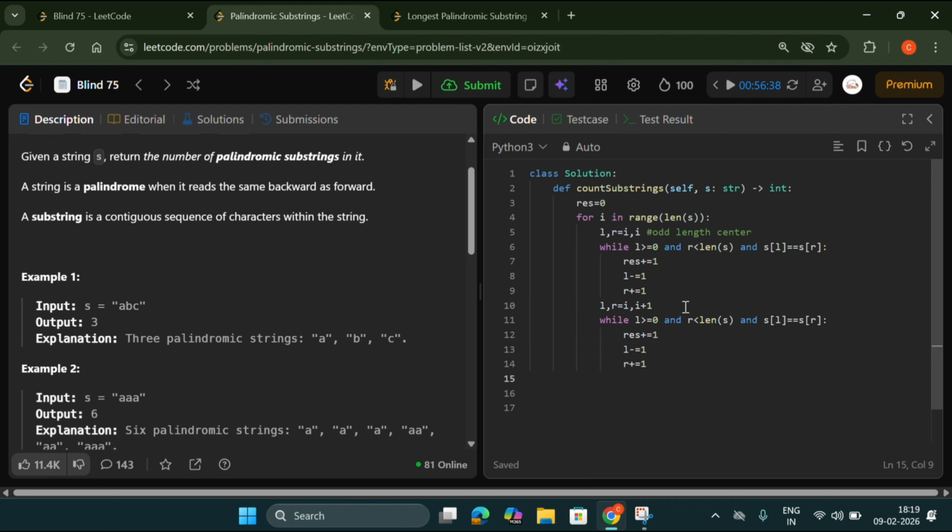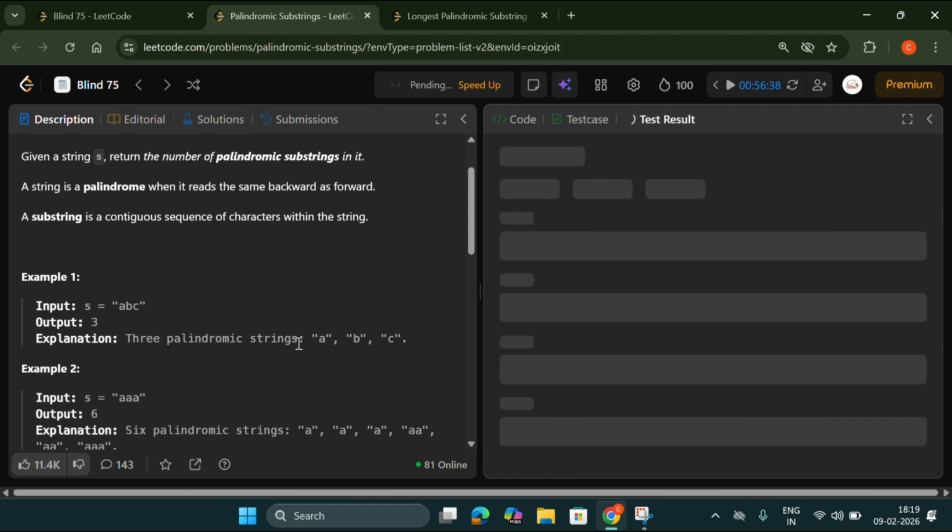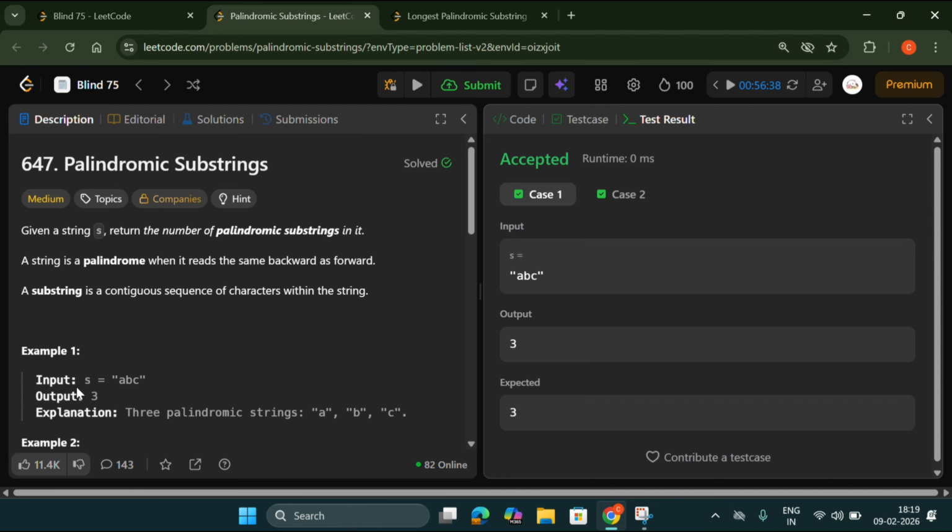At the end we return the result count, which is how many possible palindromic substrings exist in the given string. So the solution is accepted. Now I am going to submit the code and test it for the hidden test cases as well.